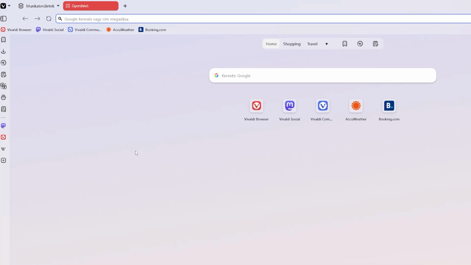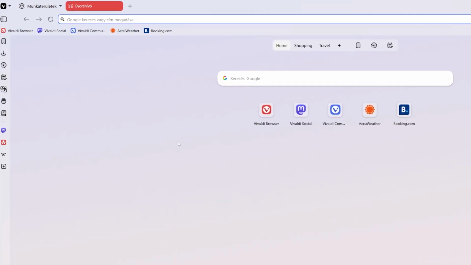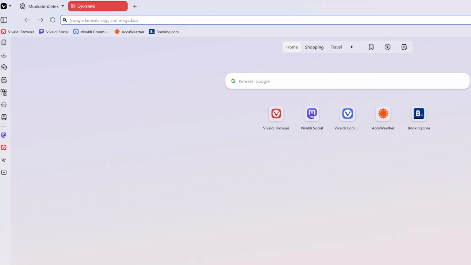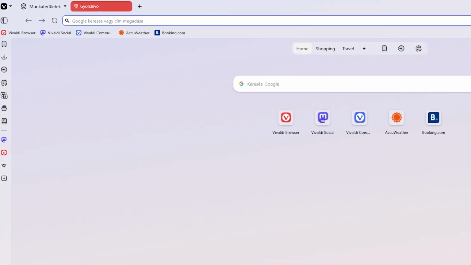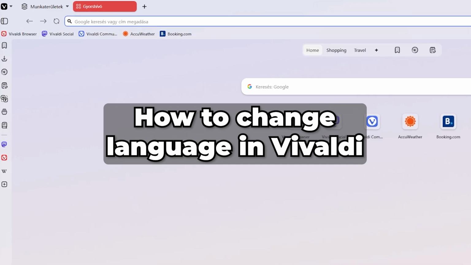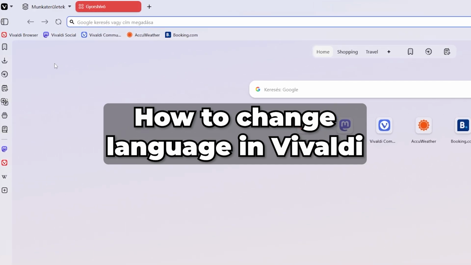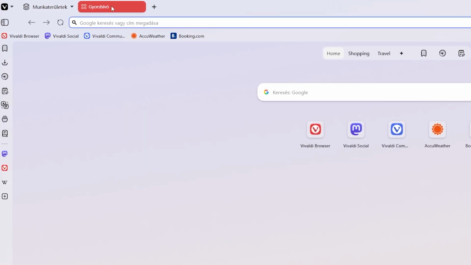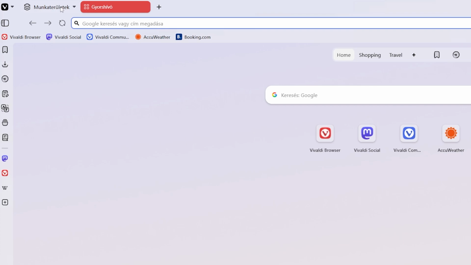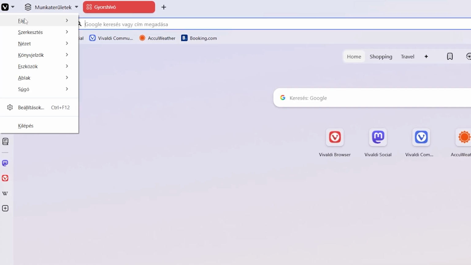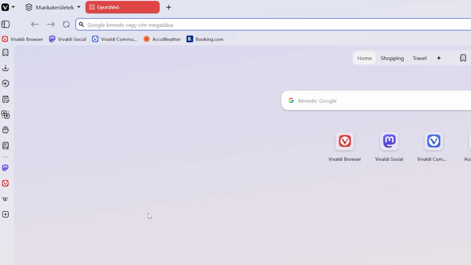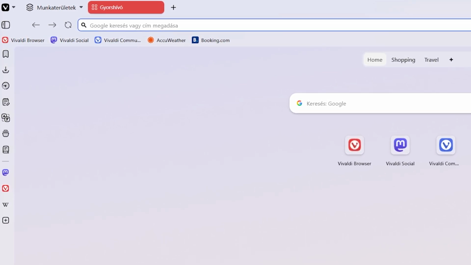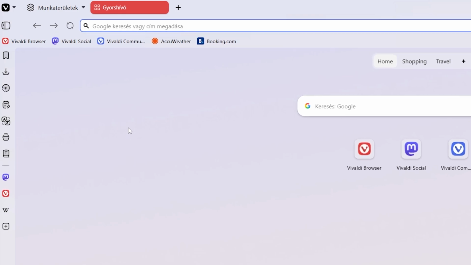If Vivaldi is displaying in a language you don't understand or you simply want to switch it to something more comfortable, changing the interface language is quick and straightforward. In this video, I'll show you how to do it, even if your browser is currently set to a language you can't read. I'm actually demonstrating this using Hungarian, which most viewers won't understand, so you can see how easy it is to change everything even in that situation.